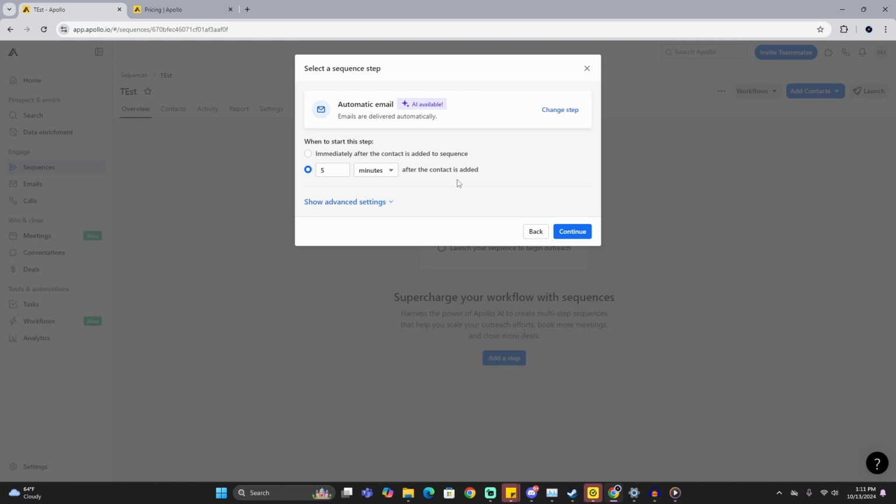And so what this 5 minutes is going to do is it's going to let Apollo add all of your contacts to the sequence, and it's going to give it time to actually figure out and schedule the emails, because obviously when you have these limits in place, say you allow it to send 5 emails per hour on the inbox that's going to be used to send these emails to your contacts in the sequence, it's going to schedule.